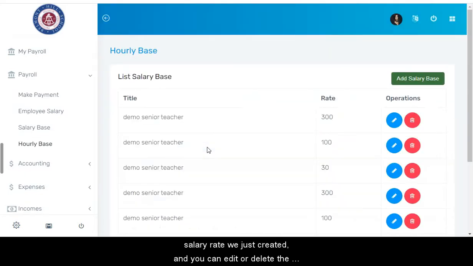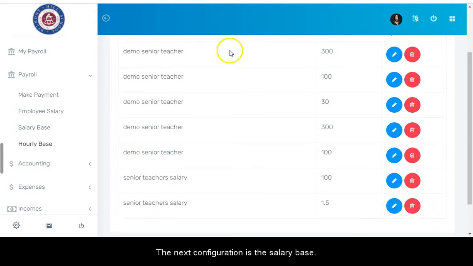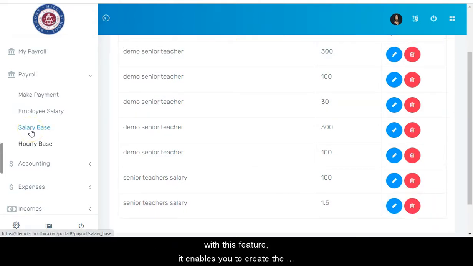From here you can see the salary rate we just created, and you can edit or delete the salary rate using the blue or red button respectively. The next configuration is the salary base. With this feature, you can create the monthly salary rate of your employee. Click the salary base feature.